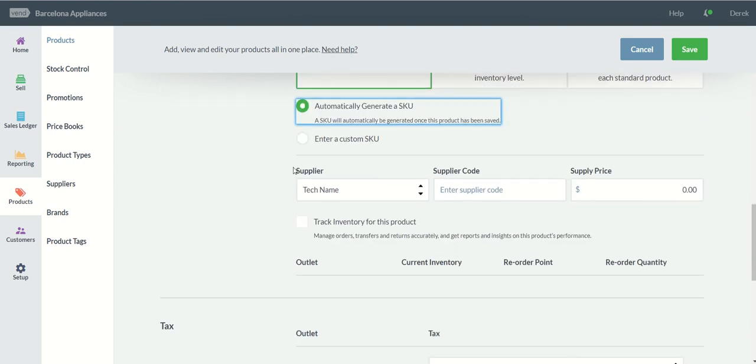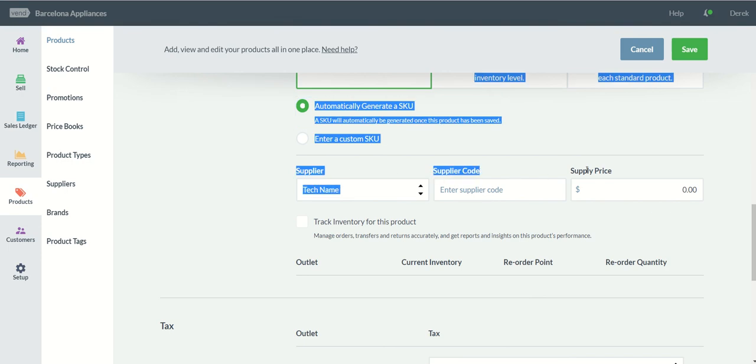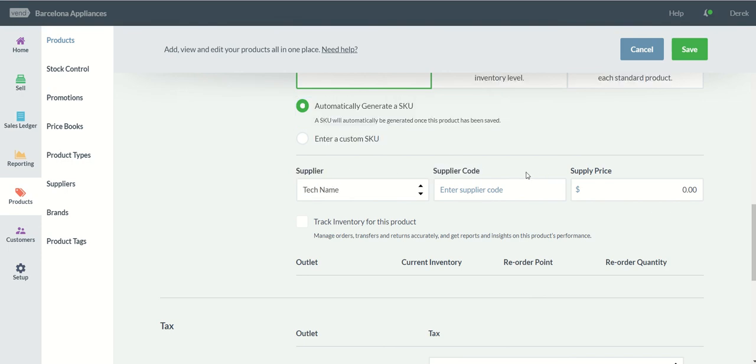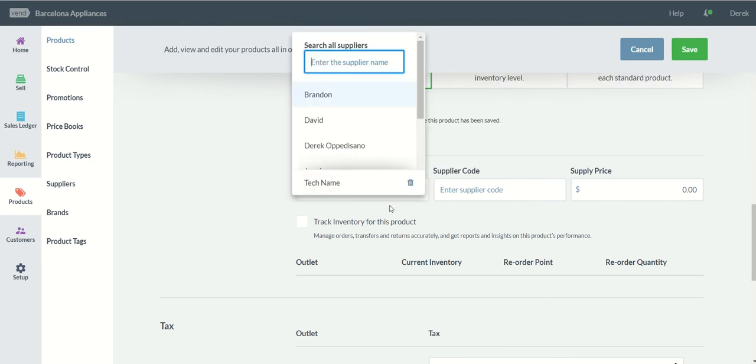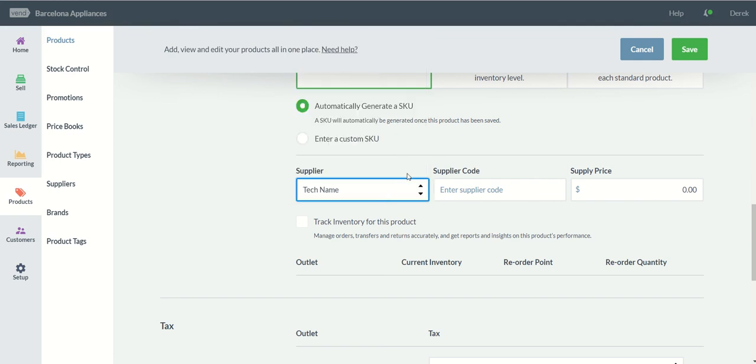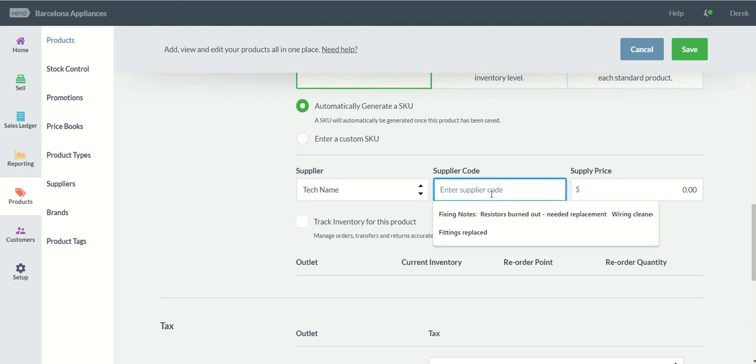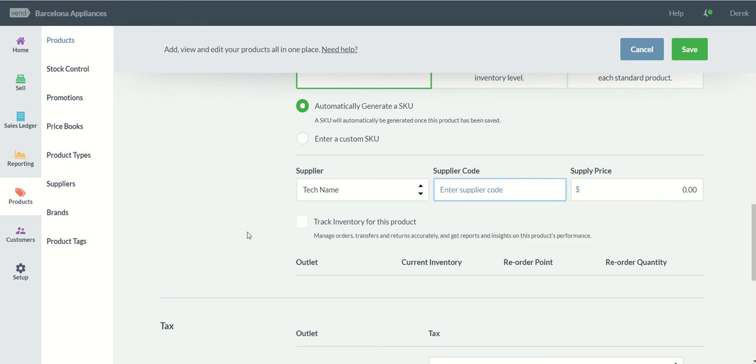For Barcelona Appliances, the supplier code is going to be used to track technicians, and so in here you'll have all of the technician names, and so whoever is actually doing the repairs will add their name here, and then in the supplier code, this will envelop the details of what actually happened, so remote replacement or something like that.